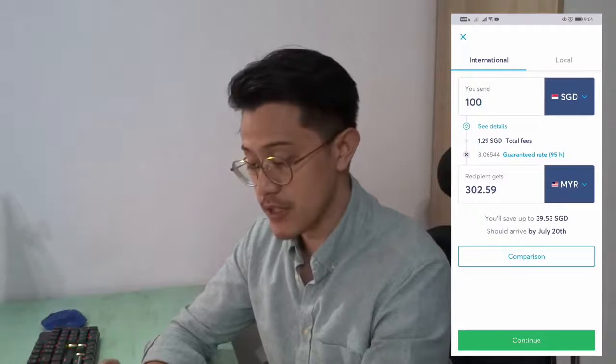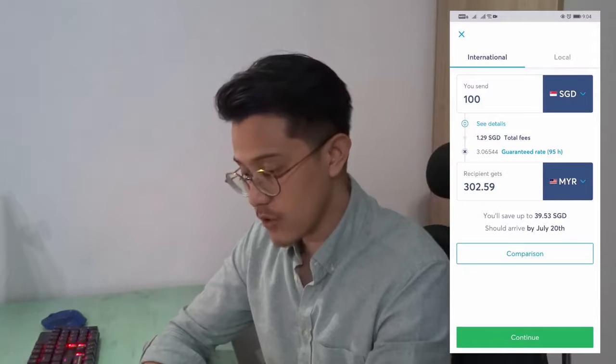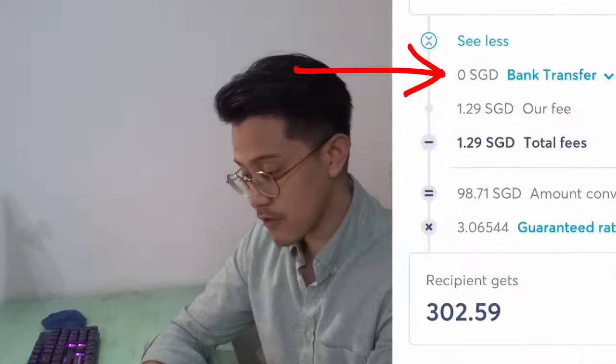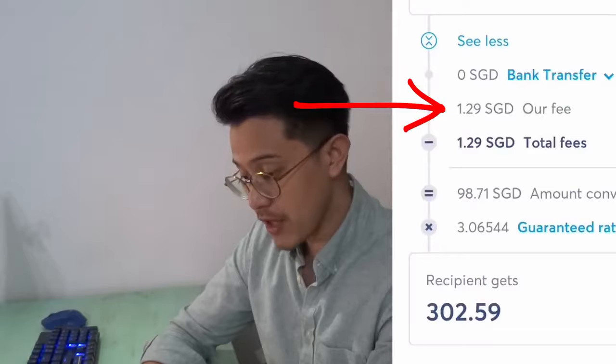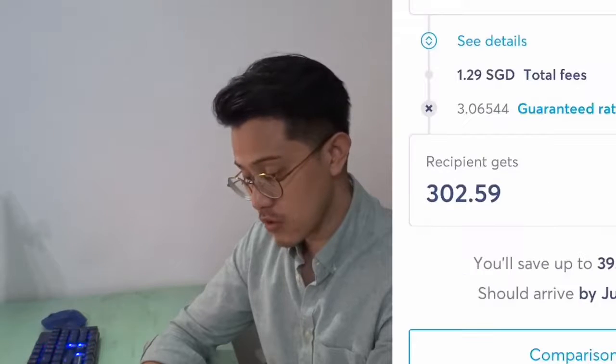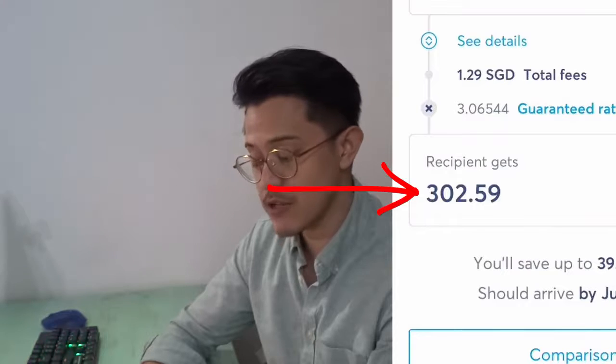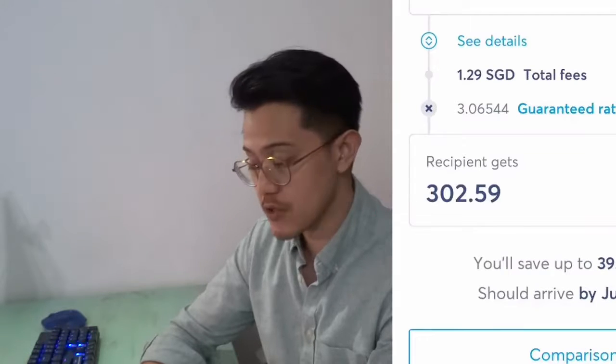I think this is a really good rate. If you click here, there's see details: 0 Singapore dollar bank transfer fee, and their fee will be $1.29. So at the end of it, I'll be receiving 302 ringgit 59 into my Malaysian bank account.